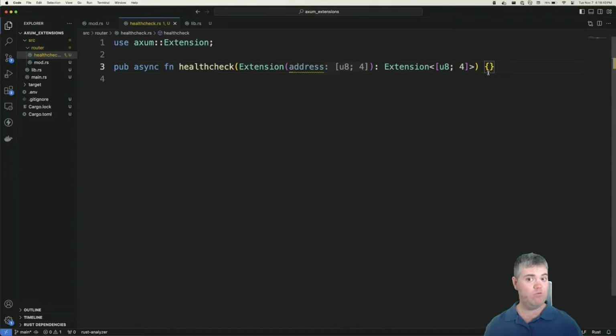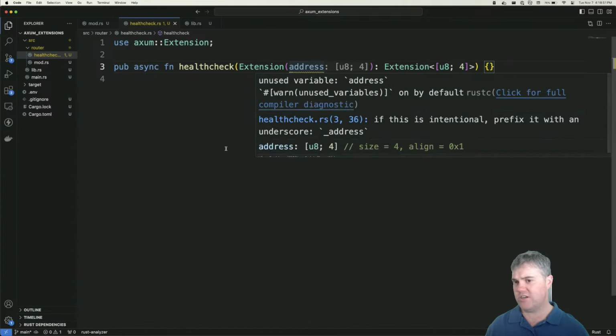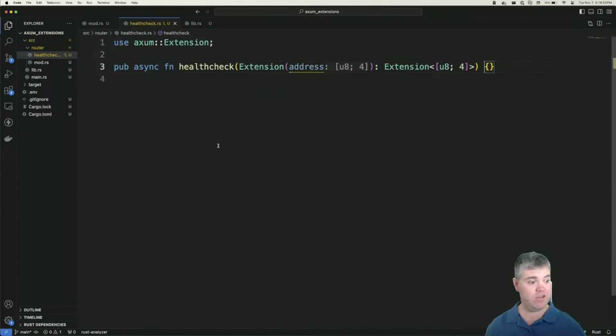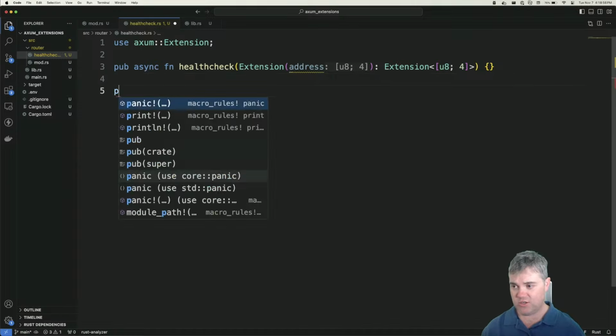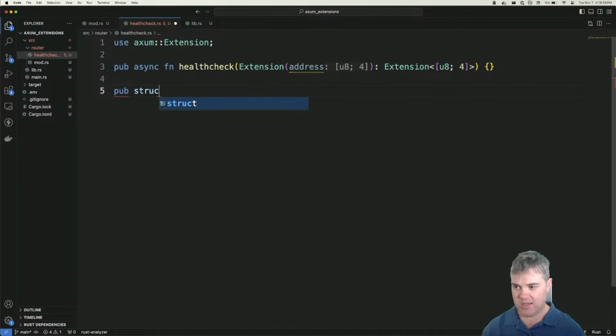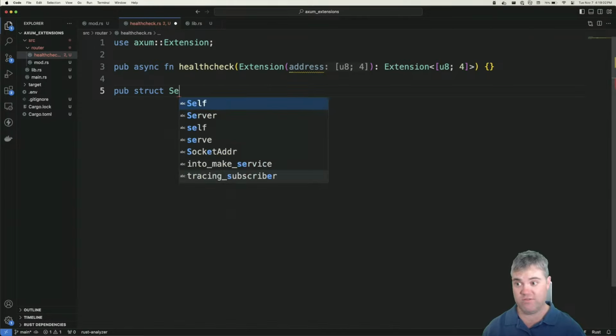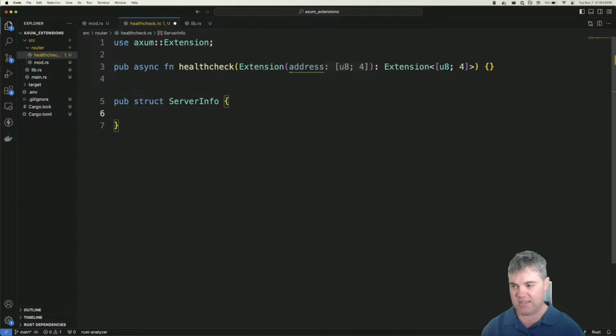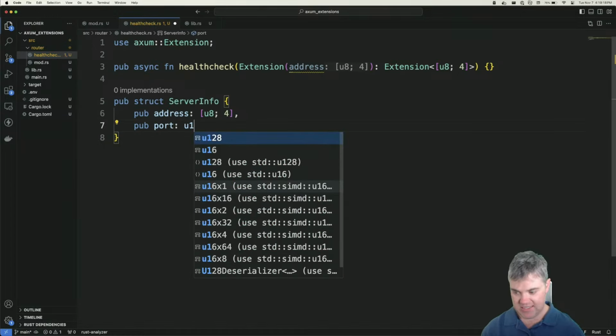And then we can return whatever thing we want out of here. So let's say I wanted to return just what this address is. Maybe I wanted to return them together. So I already have Serde installed with the derive. So let's create a pub struct. This will be, I don't know, server info. And you're going to have the address, which is going to be that array of U8s, 4 of them. And we're going to have the port, which is a U16.